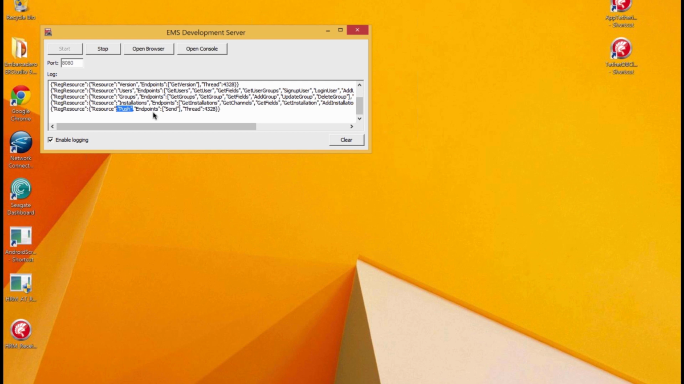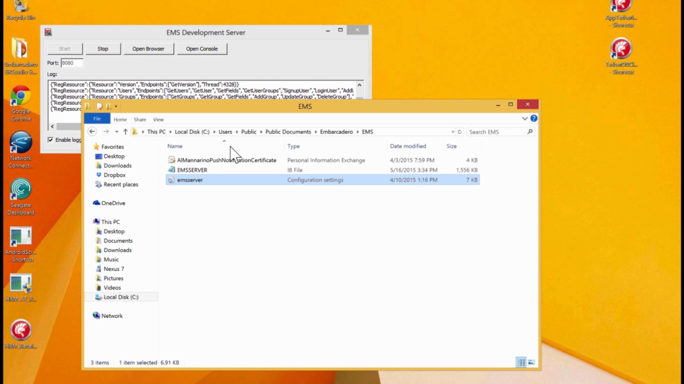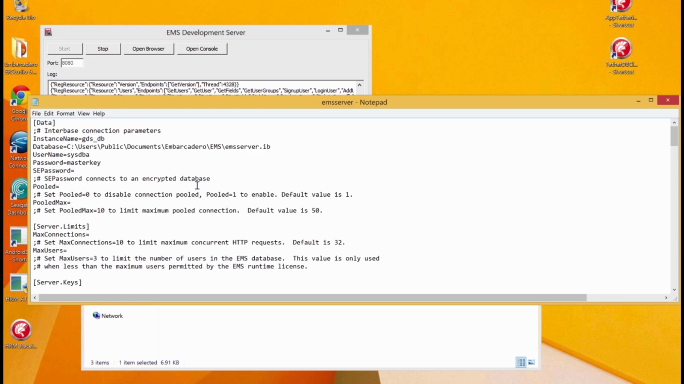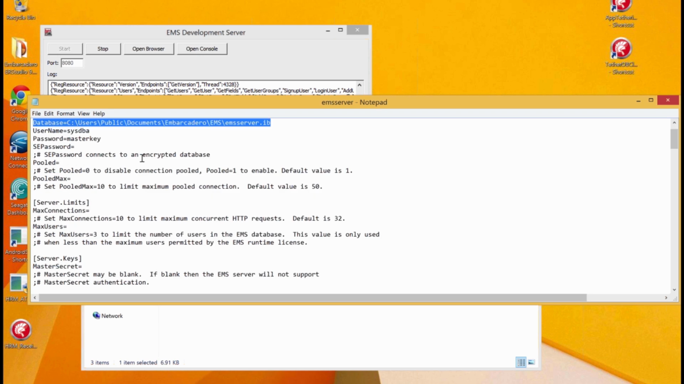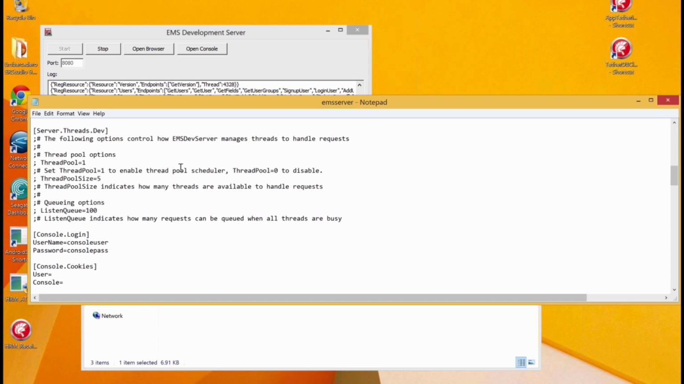If we take a quick look at where these files get created, I have it here. So when you do this by default, it puts it in your users public documents Embarcadero EMS. So EMS server.ib is the InterBase file it creates. The EMS server.ini file is the configuration file it creates. So if you move the EMS database, here's where you put the EMS database. You can set extended passwords on the encrypted InterBase database. You have your connections. If I go down to SSL, so if you want this to support SSL, there's an option to select SSL.